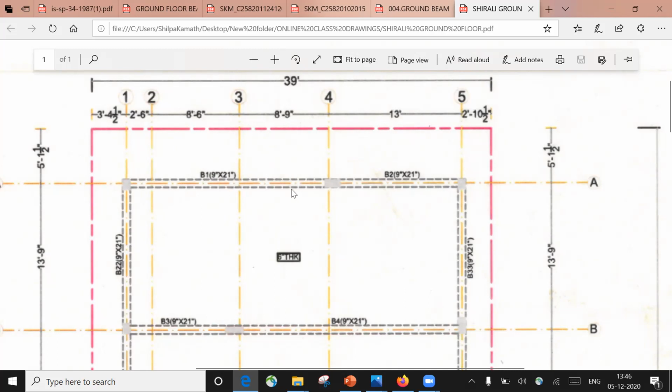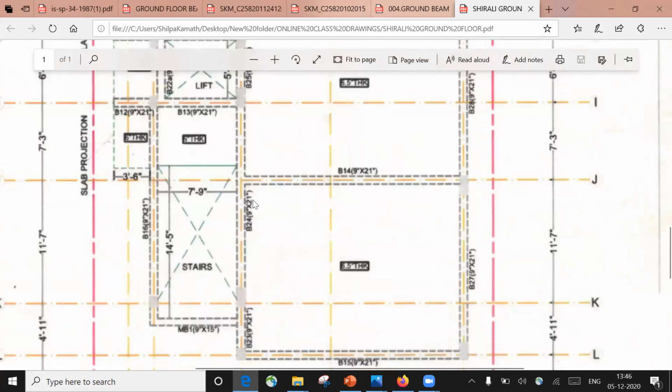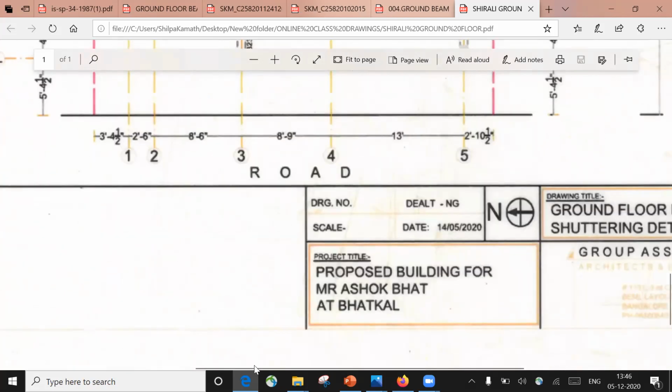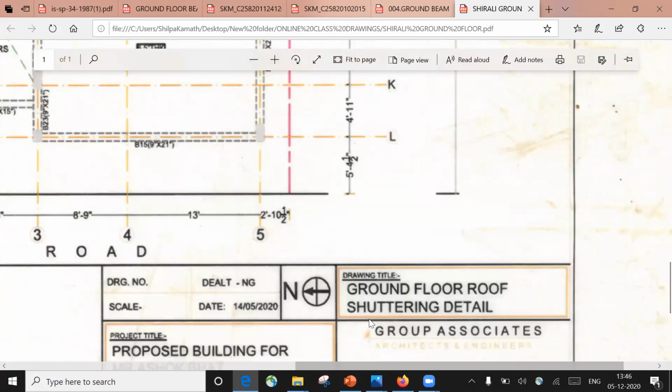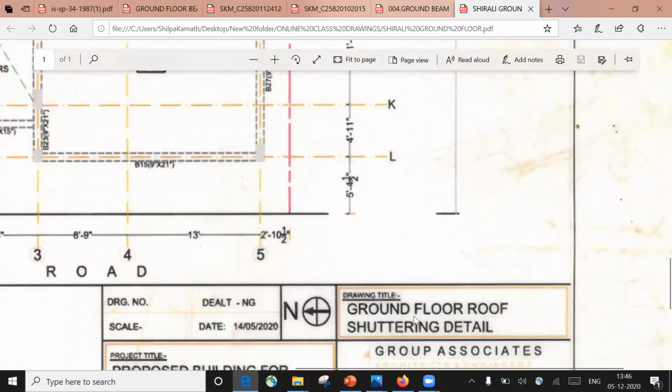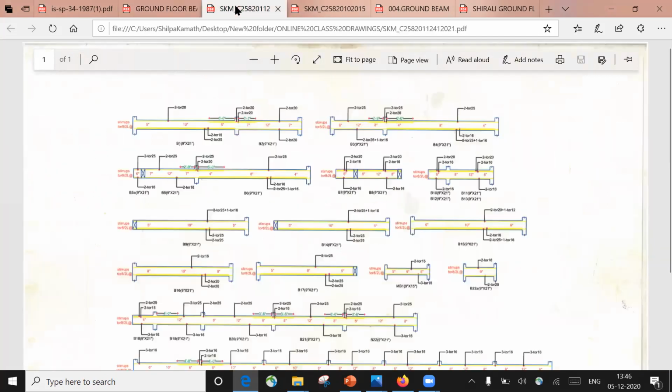Right now they are marking the reinforcement. For that, this is my ground floor plan layout. If you understand the drawing, this is how it is. These are the ground floor roof shuttering details. Along with that, they are going to give you the beam reinforcement. So this is a beam reinforcement.